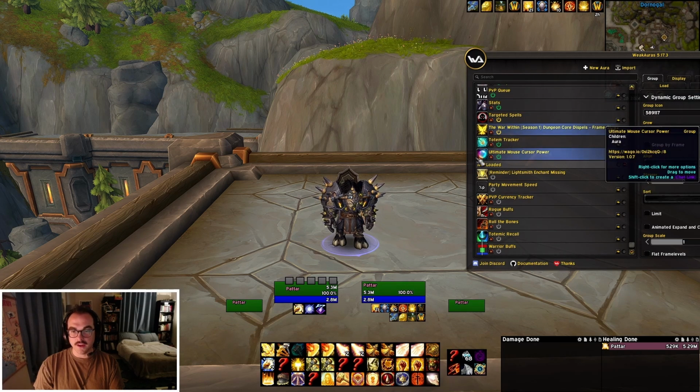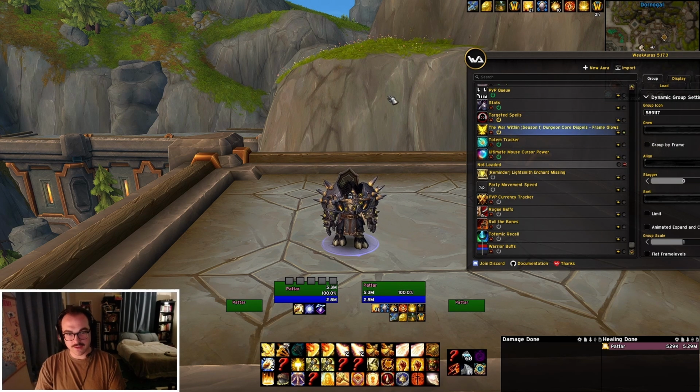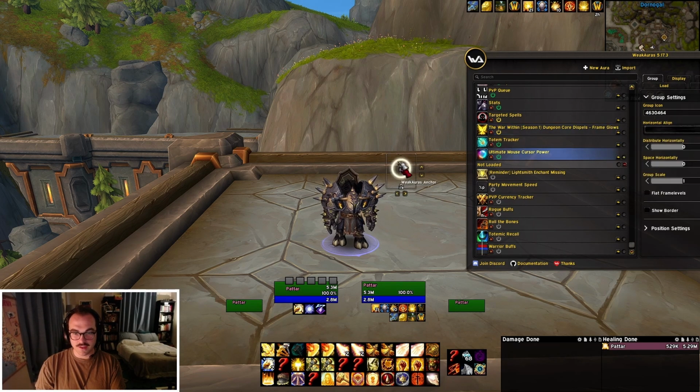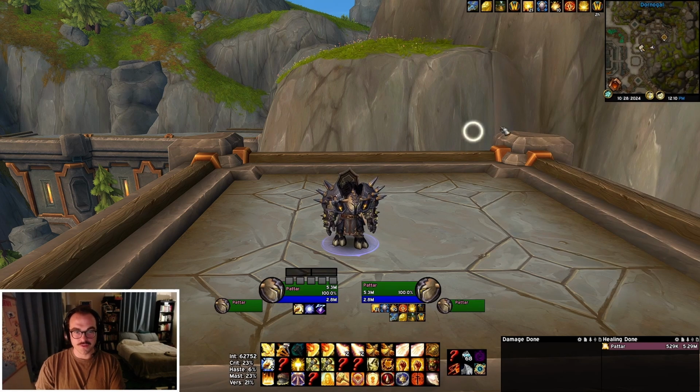And then finally, since sometimes I'm moving my mouse to, say, kill a grounding totem or Psyfiend or something in the middle of the game, and I need to know where my cursor is to do that, I have this one that just adds a bit of a glow to my cursor so it's easier to see.